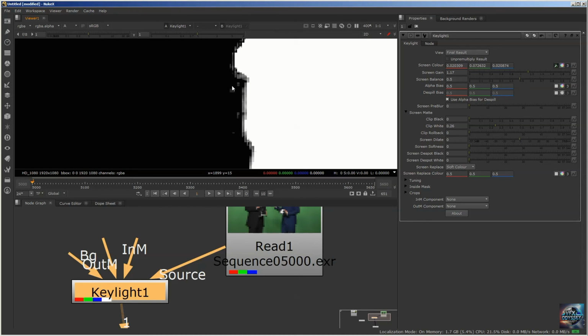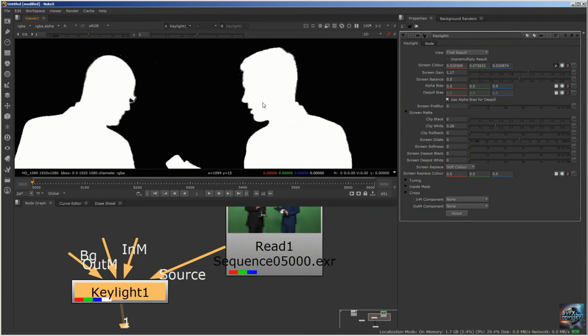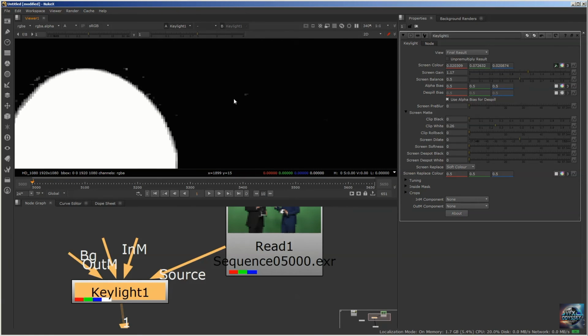This is not edge, because it's disconnected from the edge. This is edge. I don't care about it. Okay, so we're going to need to clean. Come over here. Can you see this? This is a problem. This is a problem.